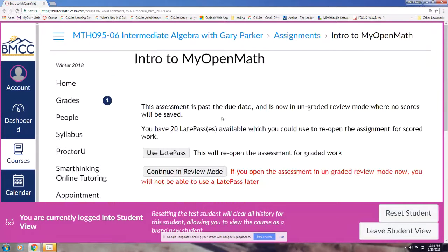If an assignment is past its due date, then you get a message like this, continue in review mode. So if you open this assessment, it's going to be ungraded in review mode. In review mode, you can do things as much as you want. There will always be a show answer button, so you can always go back and review your work. So it's a really cool thing in that regard. However, if you wanted to do it for credit and it's in review mode, it doesn't count.